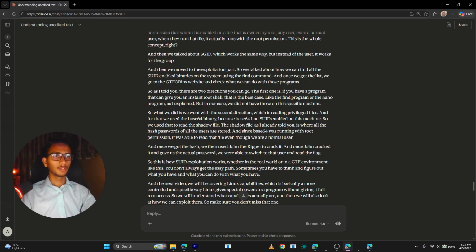So first of all, we understood what SUID and SGID actually are. The SUID, as I said, is a special permission that when it is enabled on an executable file that is owned by root or any user, even when a normal user runs that file, it actually runs with the root permission or the owner permission. This is the whole concept of the SUID, right? And then we talked about the SGID, which works the same way, but instead of the user, it works for the group. And then we moved to the exploitation part.